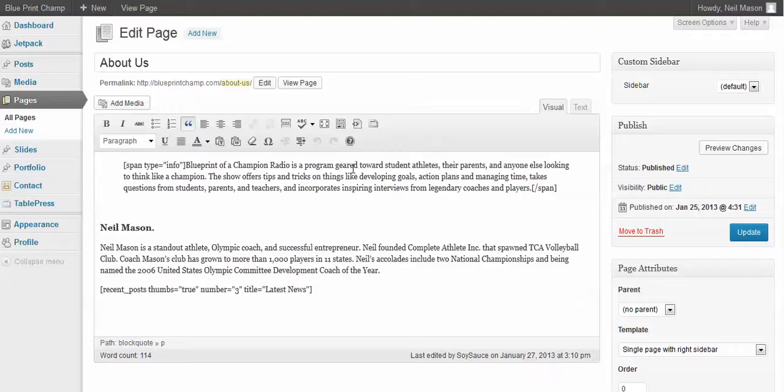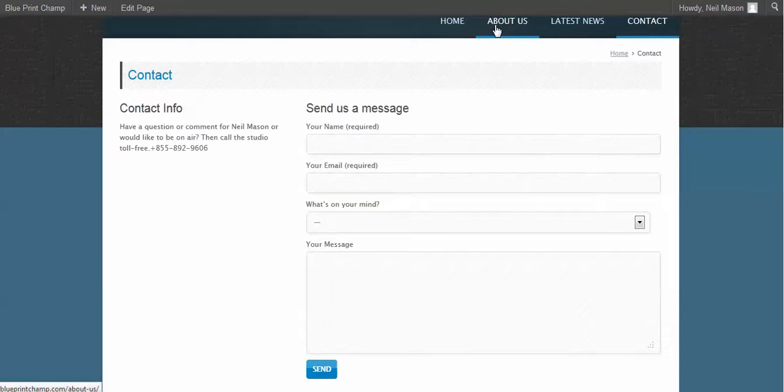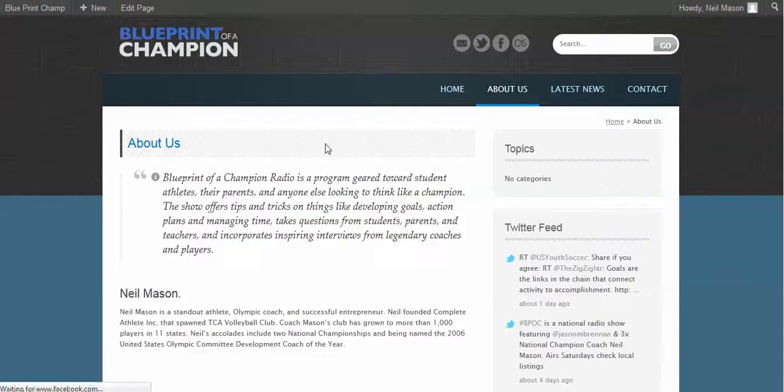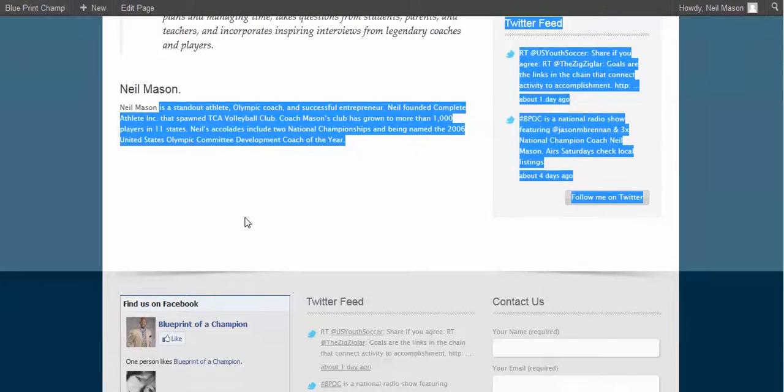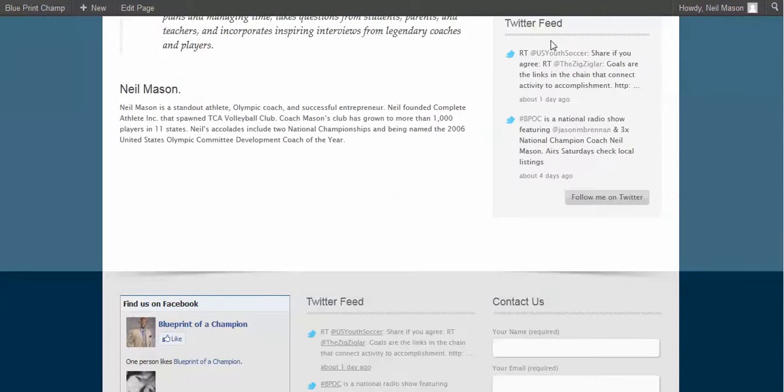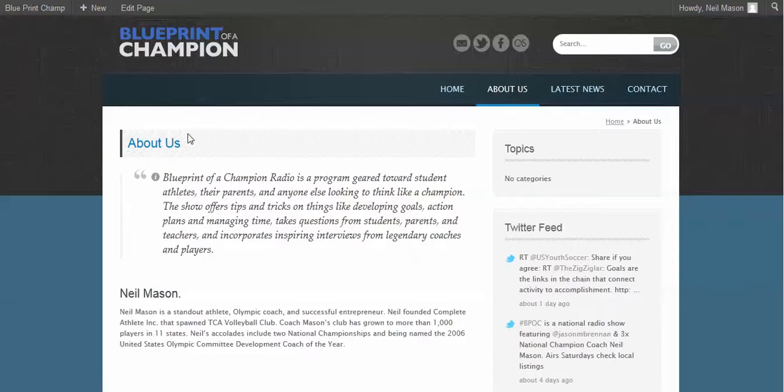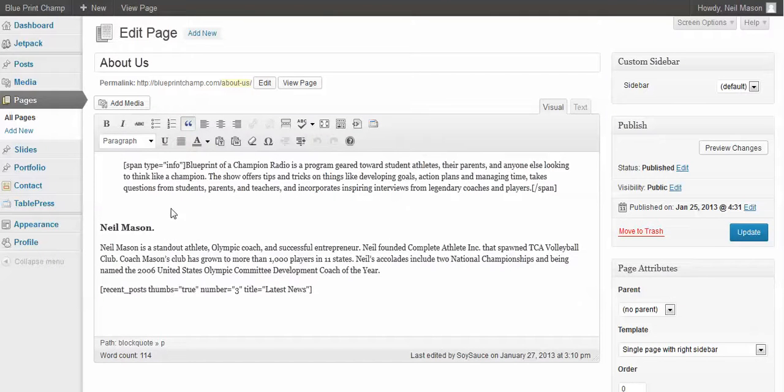Blueprint of a Champion Radio is a program geared towards. And then you've got the Neil Mason, and all that is About Us. We're editing this content here, what's on the About Us page, not the sidebar. Like I said, the sidebar is in a different location. So if you wanted to add some information here, it'd be as simple as editing the page and then clicking update over here.